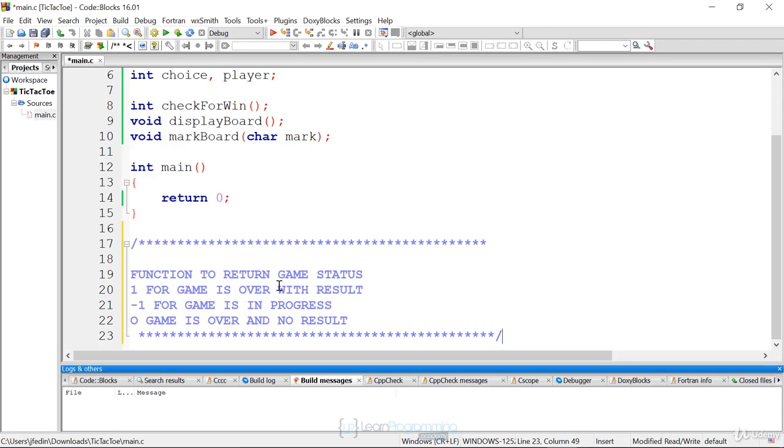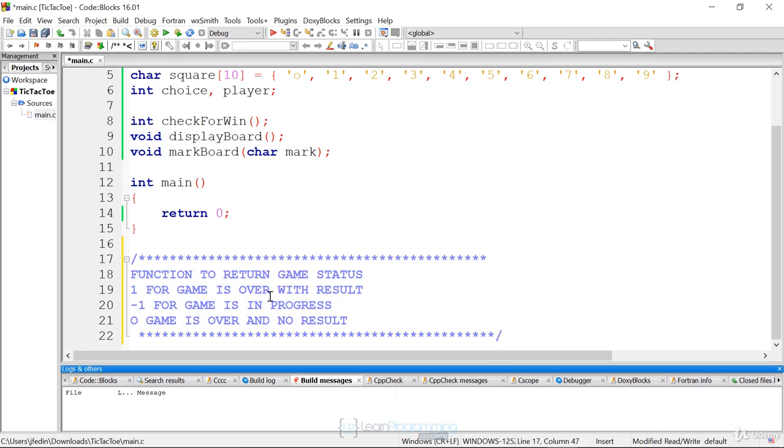So it's going to contain a lot of if statements. I could probably improve this code quite a bit. But I'm going to put some comments in here because we should always have comments at the top of our function. These are pretty simplified. We should have the function name. This is basically saying that the function is going to return a game status of 1 if the game is over and you won, a result of -1 if the game is in progress, and 0 if the game is over and was a draw. That's why this function, check for win, is returning an int.